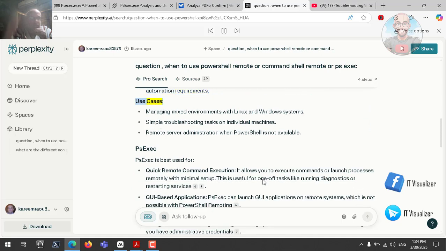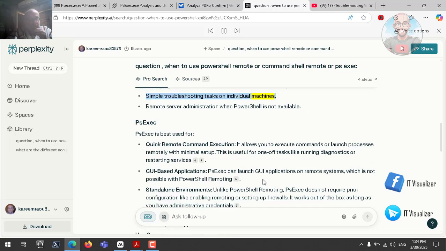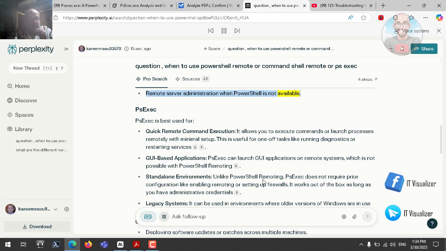Use cases. Managing mixed environments with Linux and Windows systems. Simple troubleshooting tasks on individual machines. Remote server administration when PowerShell is not available.